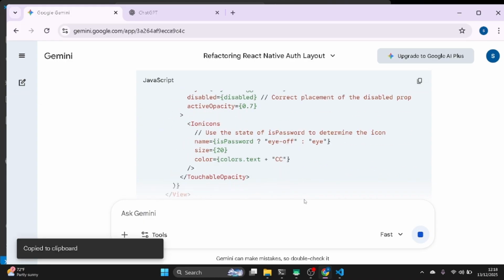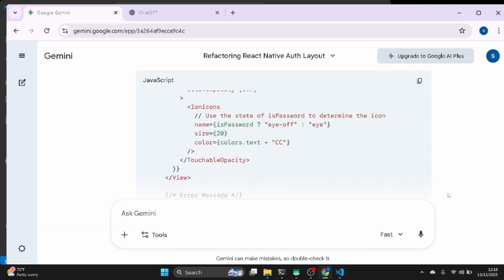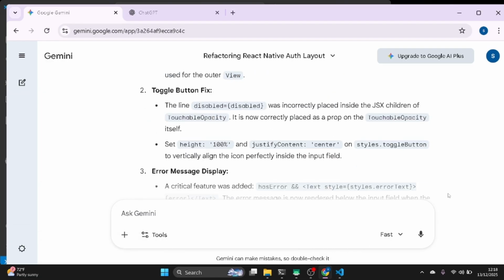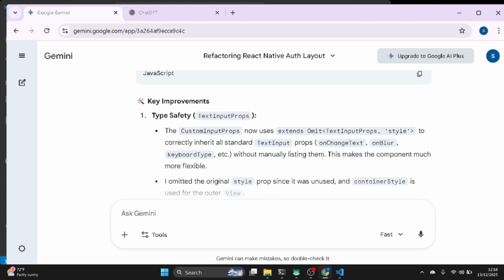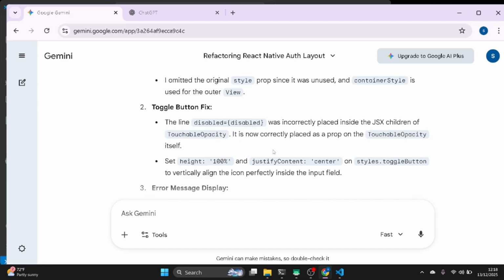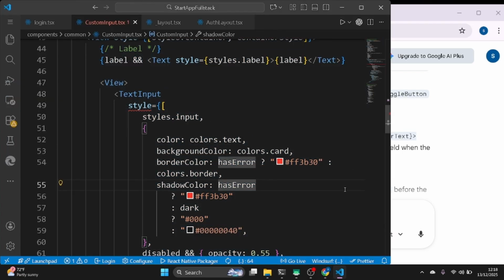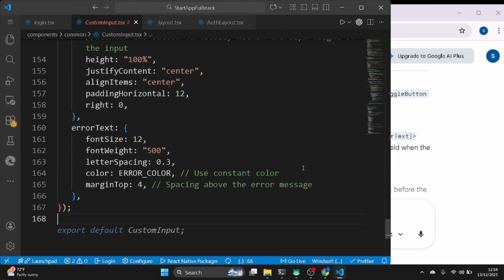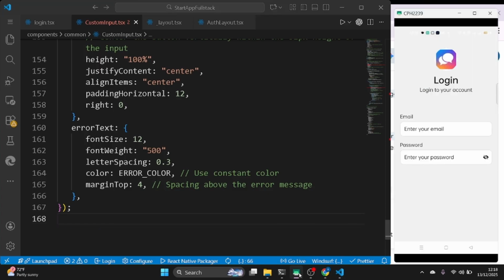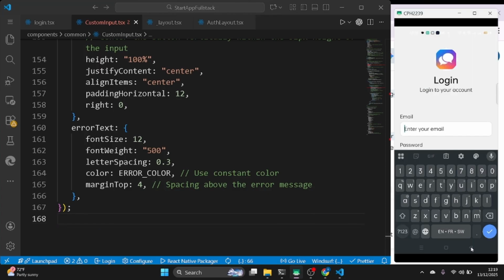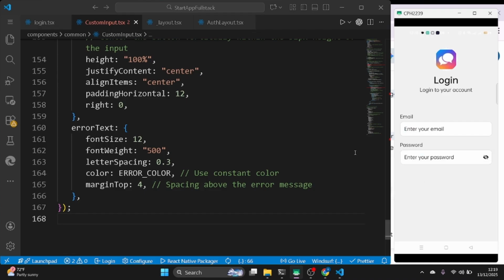All right. Now, I think now this is the time you can copy this. If you want to see the change, it's actually somewhere here. Key improvement, safety type, props. This is the change you can see. Okay, now if I paste this one to here and save, let's see. Yeah, this is what we have. Okay, at least it was clean. Our input is clean. This is the login.